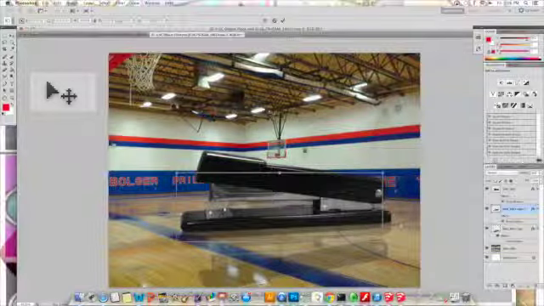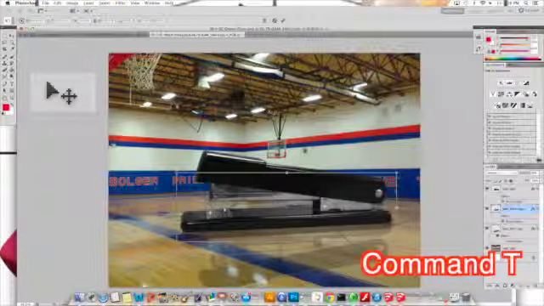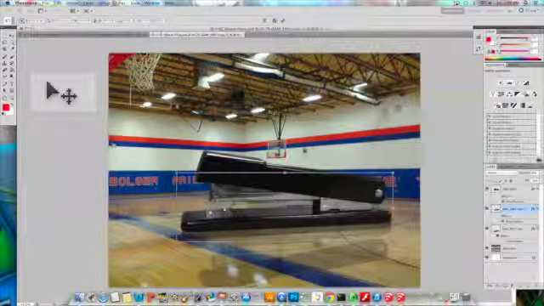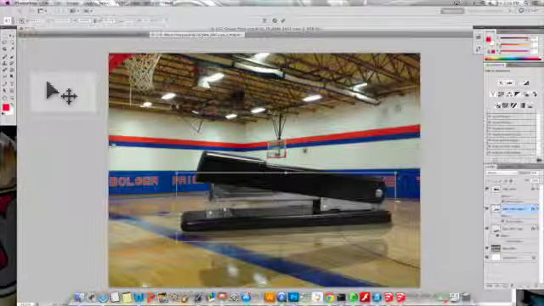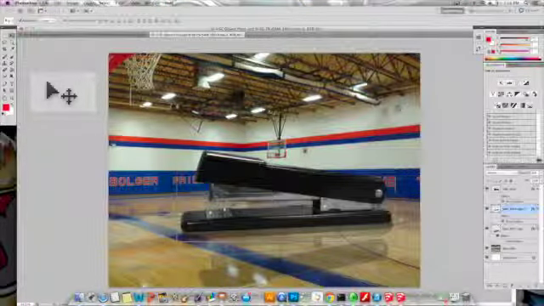So I'm going to Command T and just stretch it in this direction. All right, that's looking pretty good. I want the shadow to match up with that edge right here, so that looks pretty nice. This is shading the floor over there. That kind of makes sense.